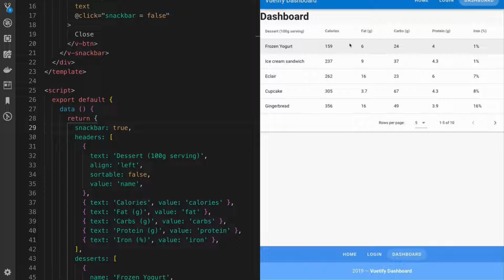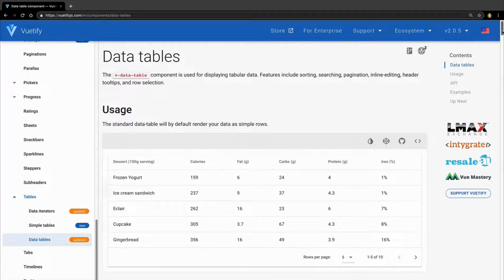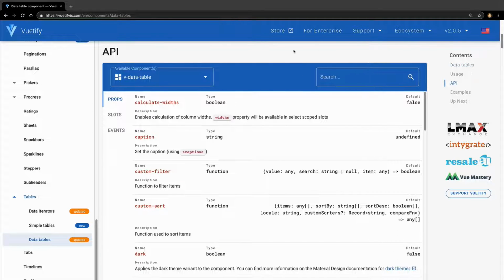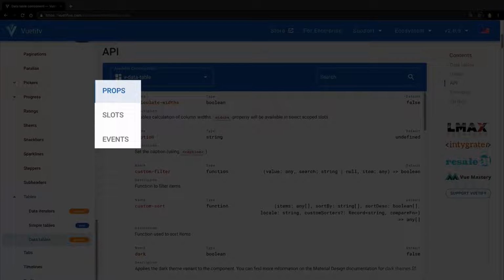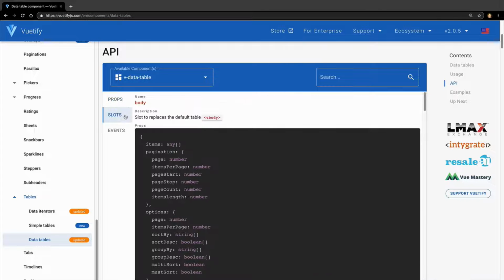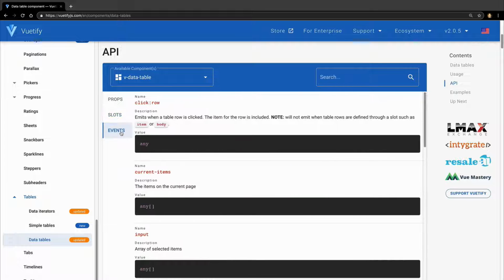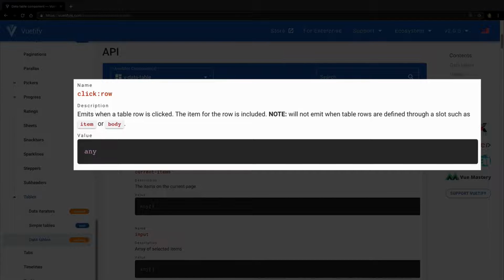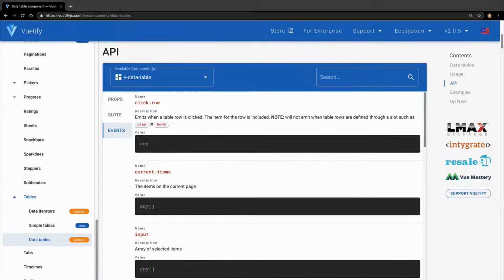In order to fix this, we'll need to dive deeper into the data table docs. As we scroll down to the API section, we're greeted by the standard prop section that exists on most components. However, I want to call attention to the fact that there are multiple sections in this API section. For data tables, we also have slots and events. Events is what we're looking for, and luckily for us, the very first item is what we need, click row, which emits an event when the table row is clicked, and the item for the row is even included. Let's give this a shot.